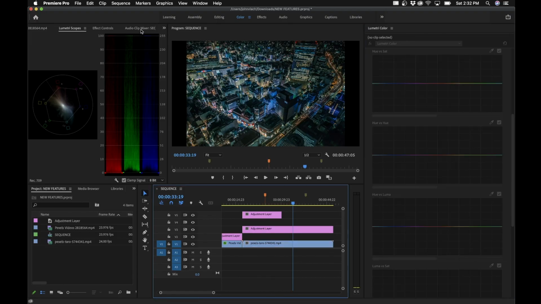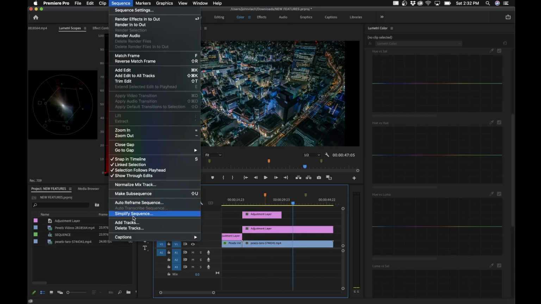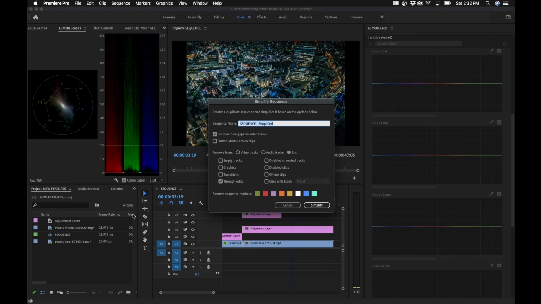Okay, now let's talk about everyone's favorite, the Simplify Sequence feature in Premiere Pro. This is a new feature. If you go into the sequence settings, Sequence, Simplify Sequence is a new option. There are a lot of different options you can choose from. You can close vertical gaps on video tracks, and you can delete empty tracks, graphics, transitions, through edits, disabled or muted tracks, disabled clips, offline clips, and clips with a label color, as well as sequence markers.